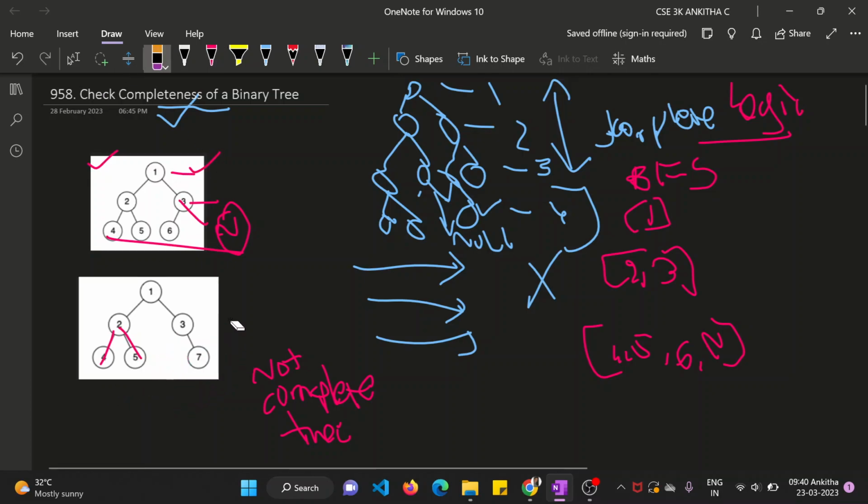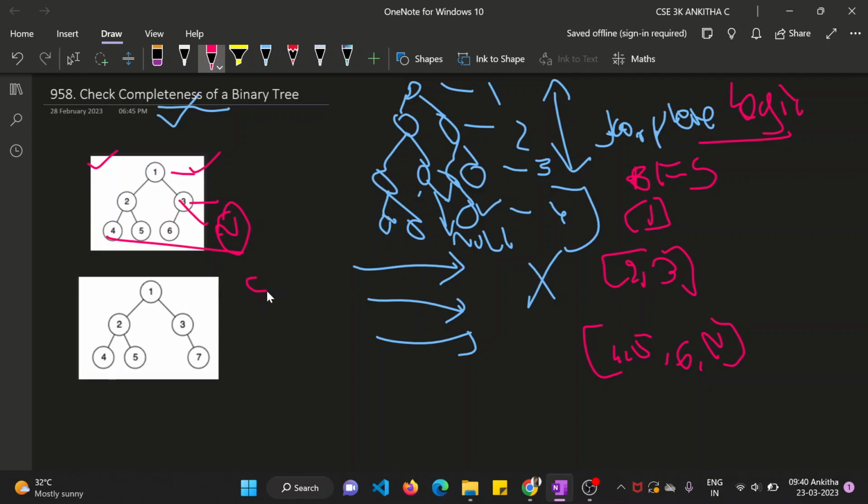And the other tree. Here, if you observe the first level, 1. Then come to the second level, 2 and 3. Fine. Coming to the last level, 4, 5, and here it is a null node. 4, 5, null, and then 7.